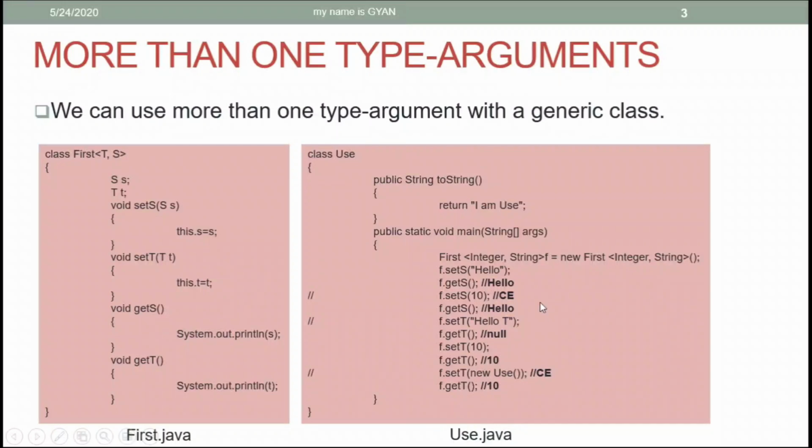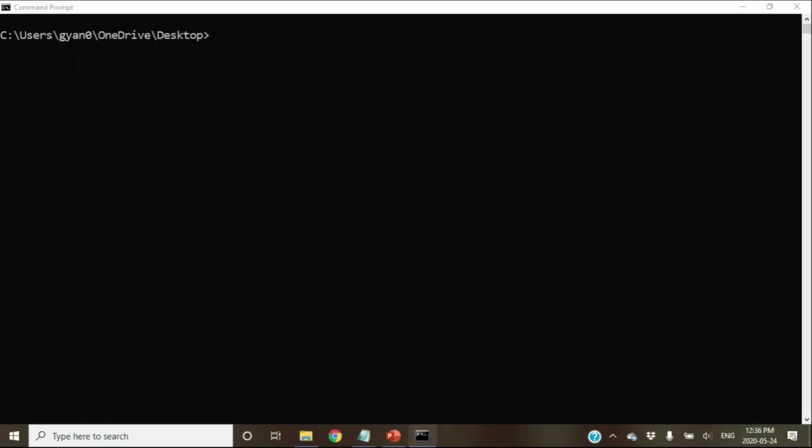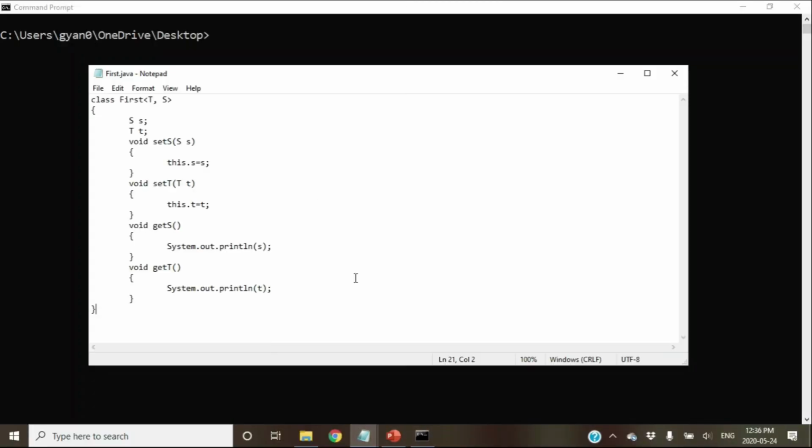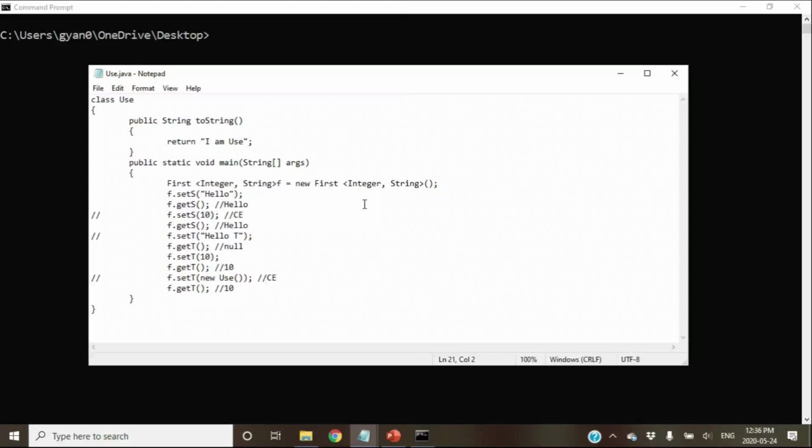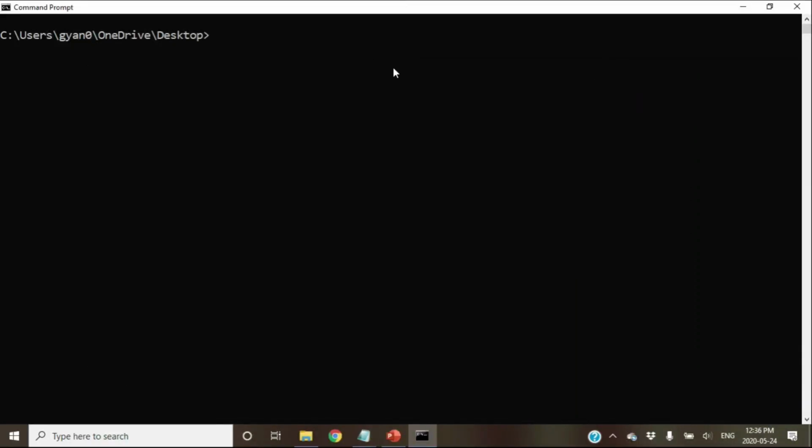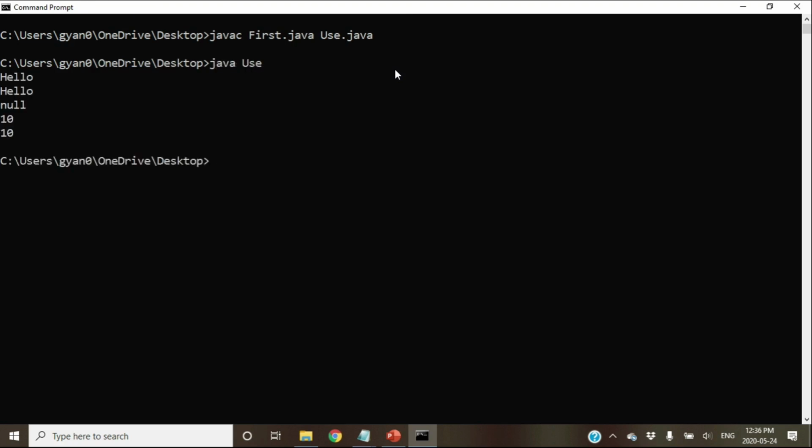Let's try these codes practically. Here we have two Java files, first.java as we have seen and use.java as we have seen. Let's try to compile these two codes. The two codes are stored on the desktop. Javac first.java and use.java. Use.java compiles fine. Now run it. Java use. Executes fine and printing the expected output.